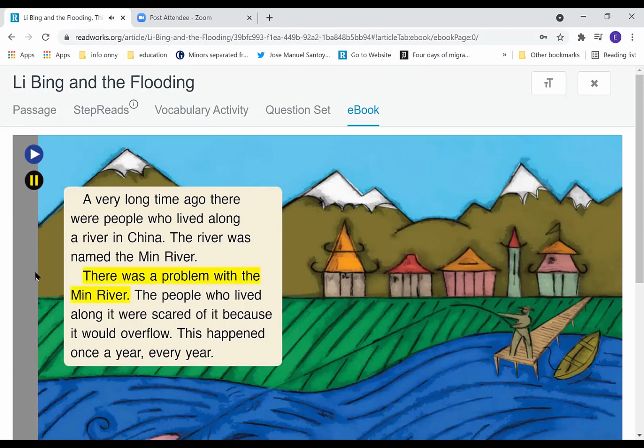There was a problem with the Mian River. The people who lived along it were scared of it because it would overflow. This happened once a year, every year.